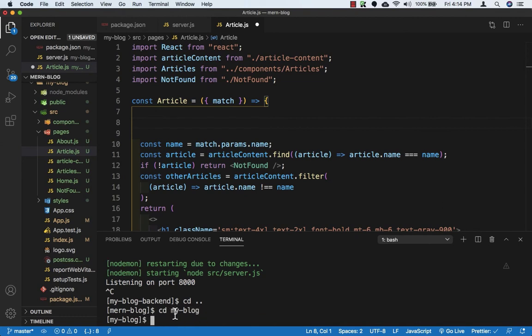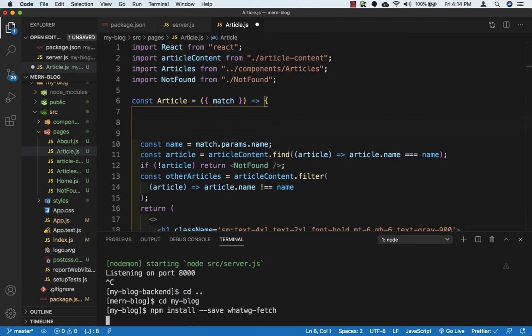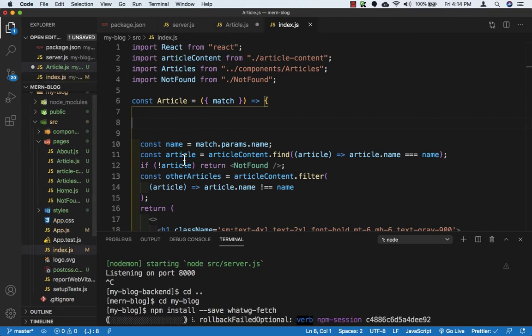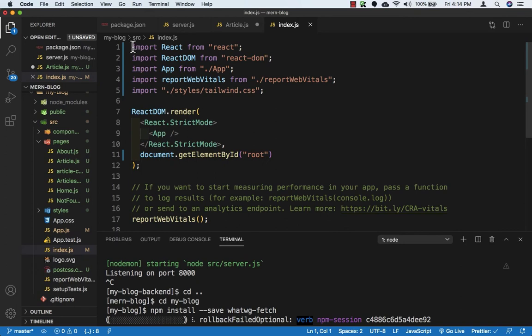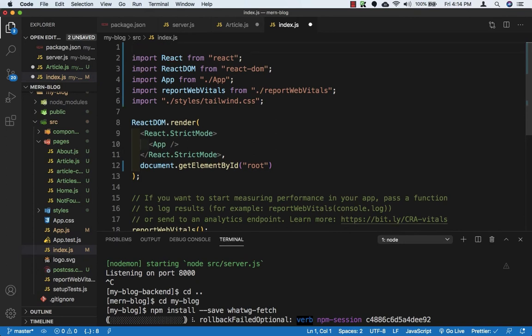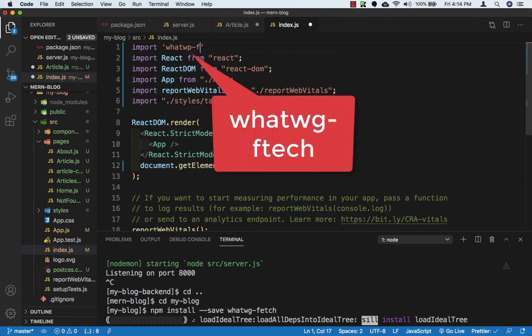Make sure that you are inside this my-blog directory. This is the front end directory, and here we need to do npm install --save, and the package that we need to install is whatwg-fetch, and press enter. Now we need to go to index.js, and inside index.js we need to come at the top and write import 'whatwg-fetch', and then save this file.